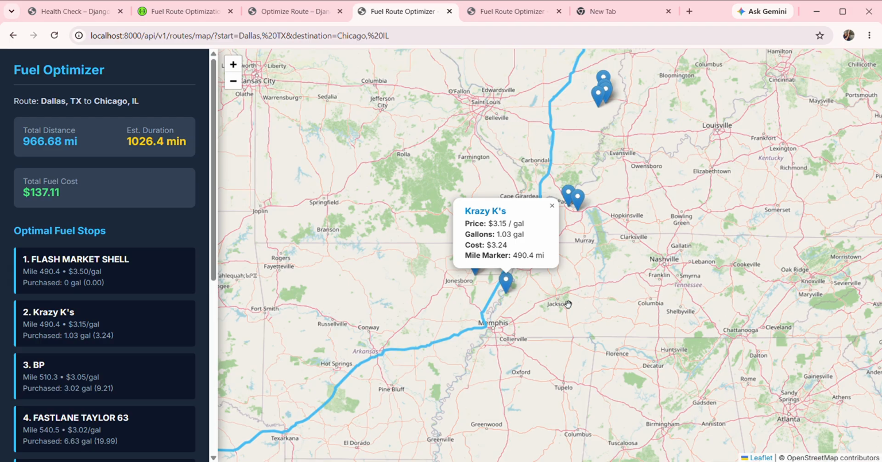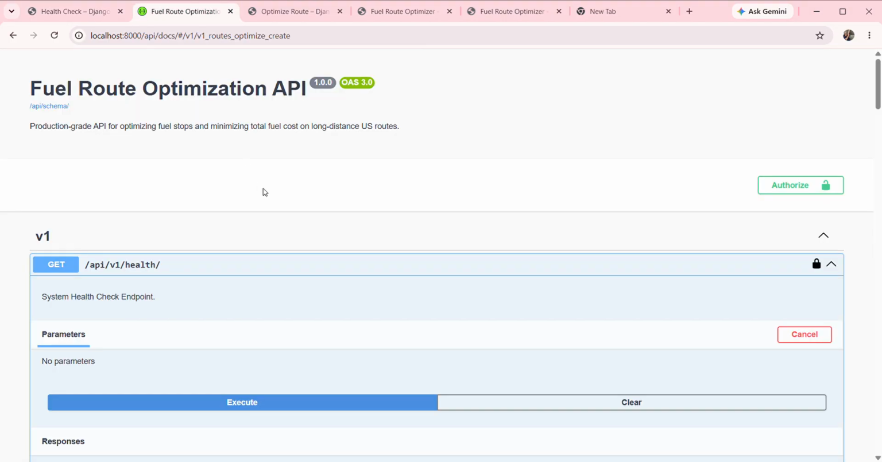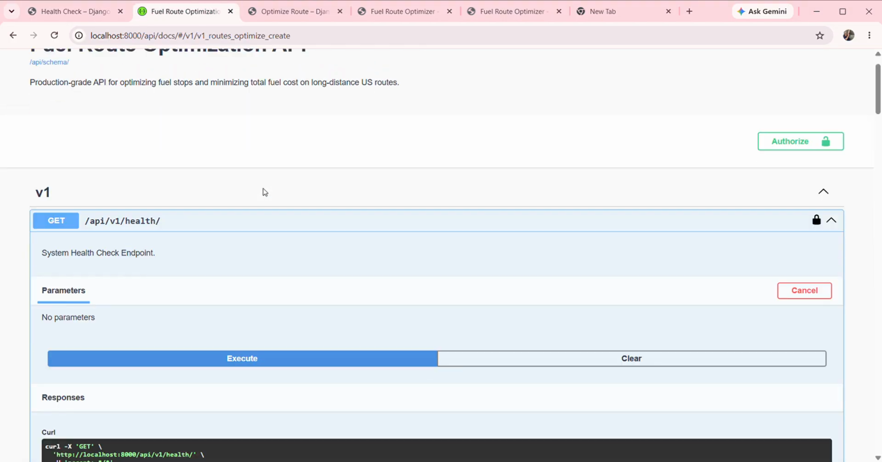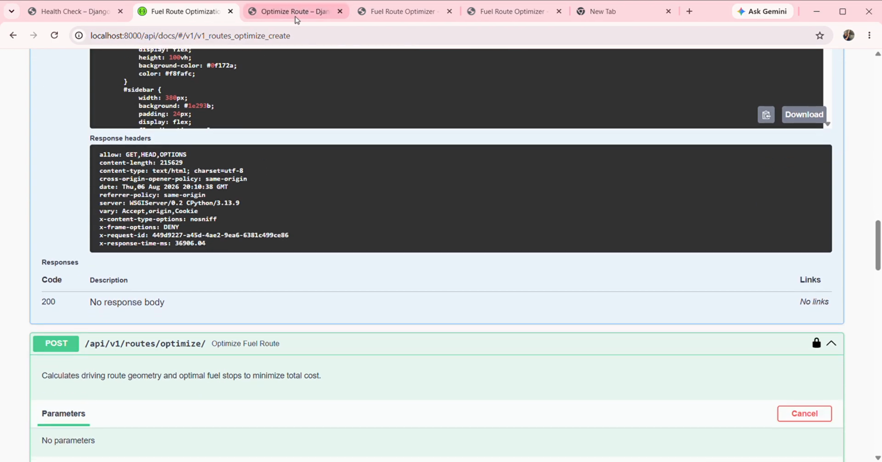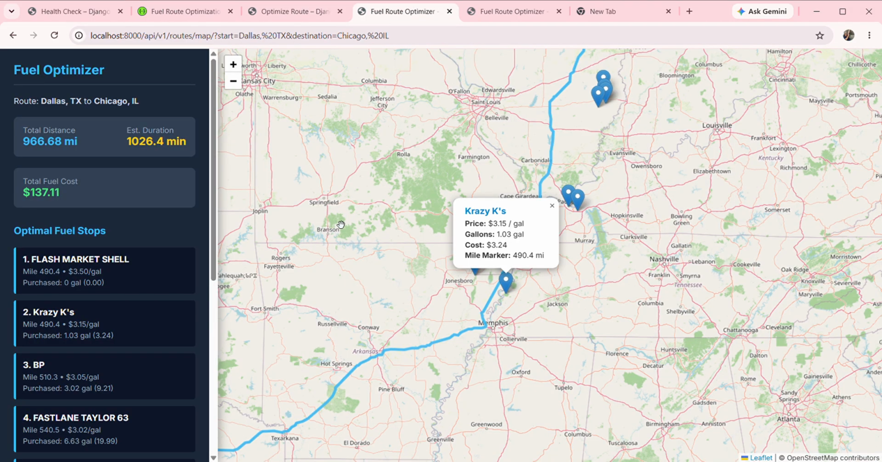So I will open the Swagger UI. Here is the automatically generated OpenAPI documentation. Here we have the three primary endpoints: the health route, the fuel route optimization, and the interactive map. This documentation also contains the request and response schemas, so every endpoint can be tested directly from the browser.